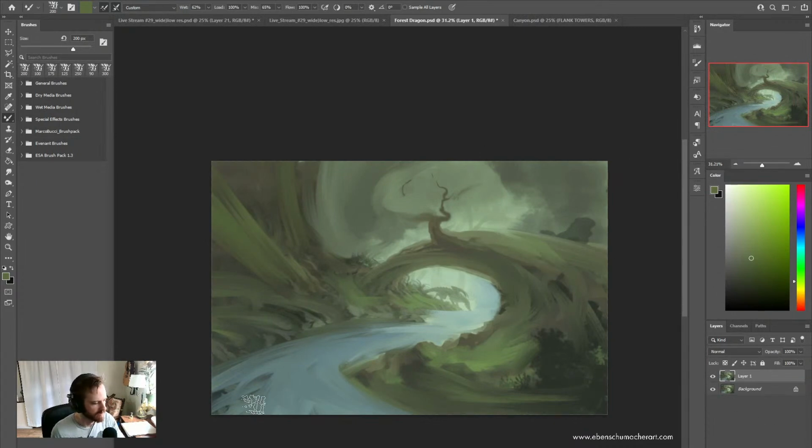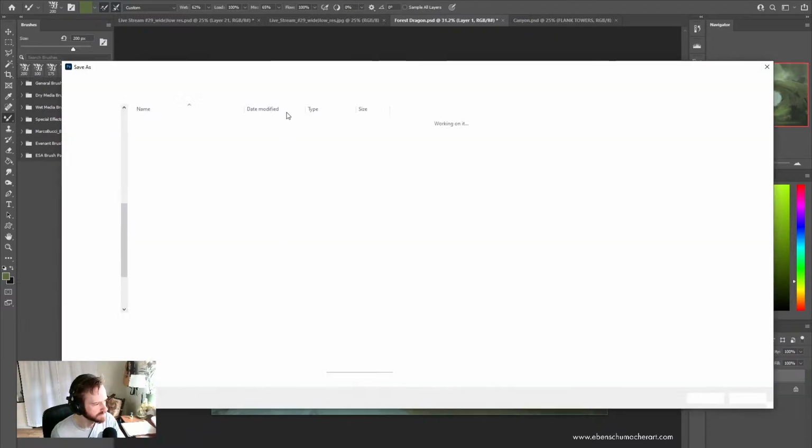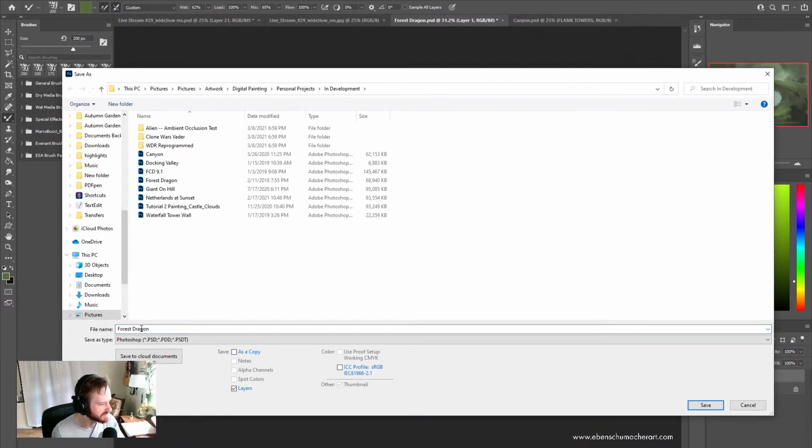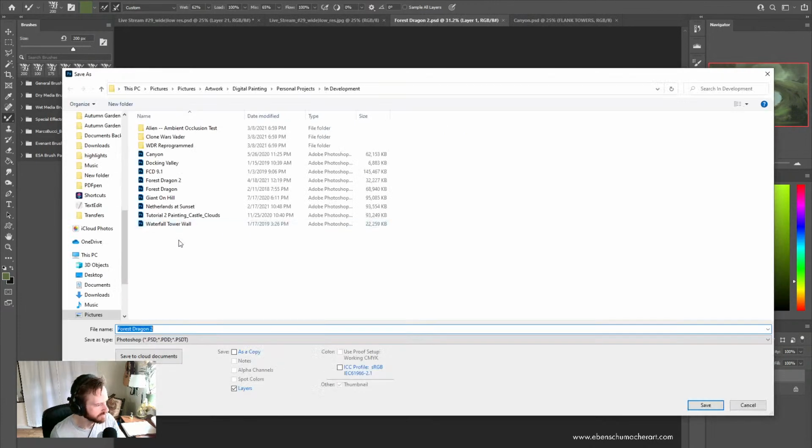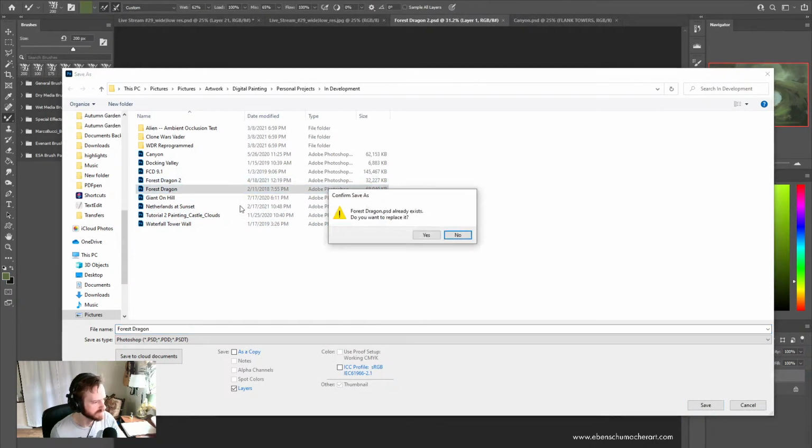Notice already, I should probably save this as a new file. Let's call this Forest Dragon 2. And then I want to bring up the first one actually so we can do a little before and after comparison here.